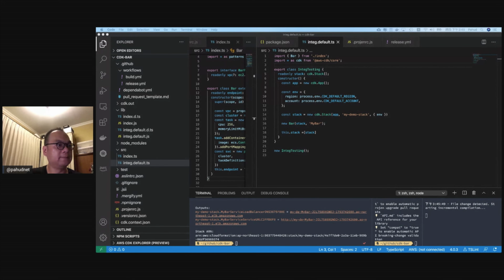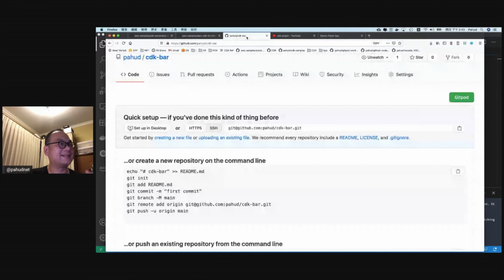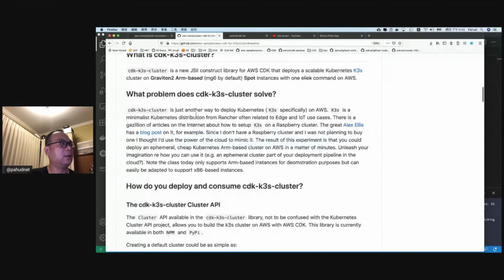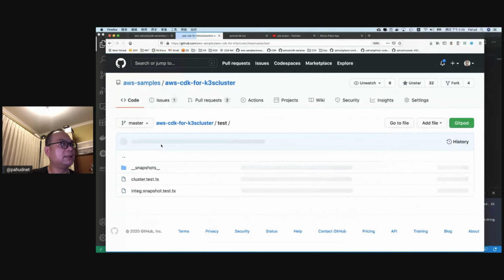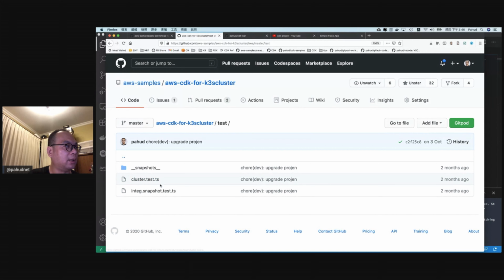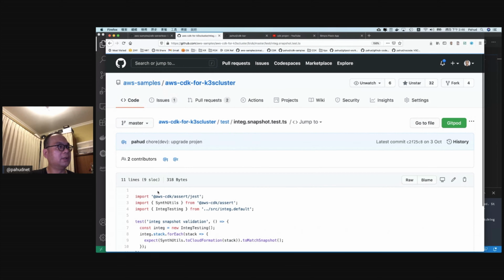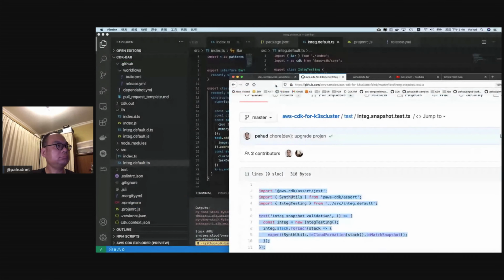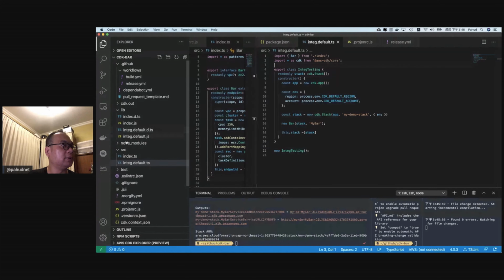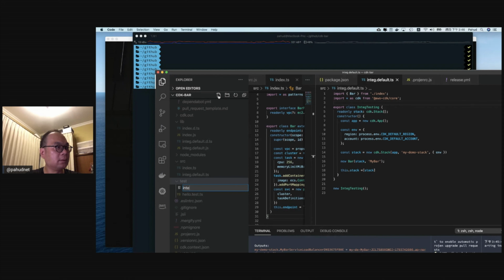So you can always reference any existing project. For example, the cdk-k3s-cluster. For example, in this case, I have a snapshot testing, integ.snapshot.test.ts. So I'm gonna create exactly the same file.